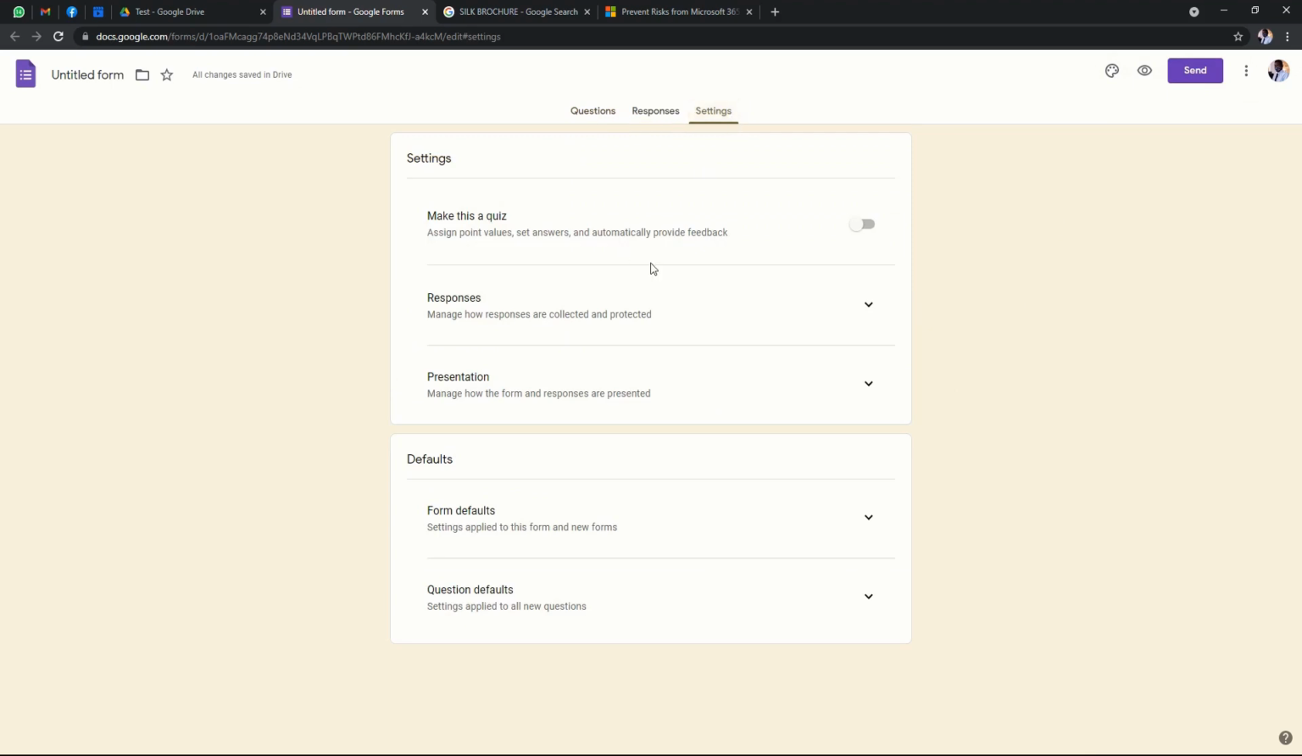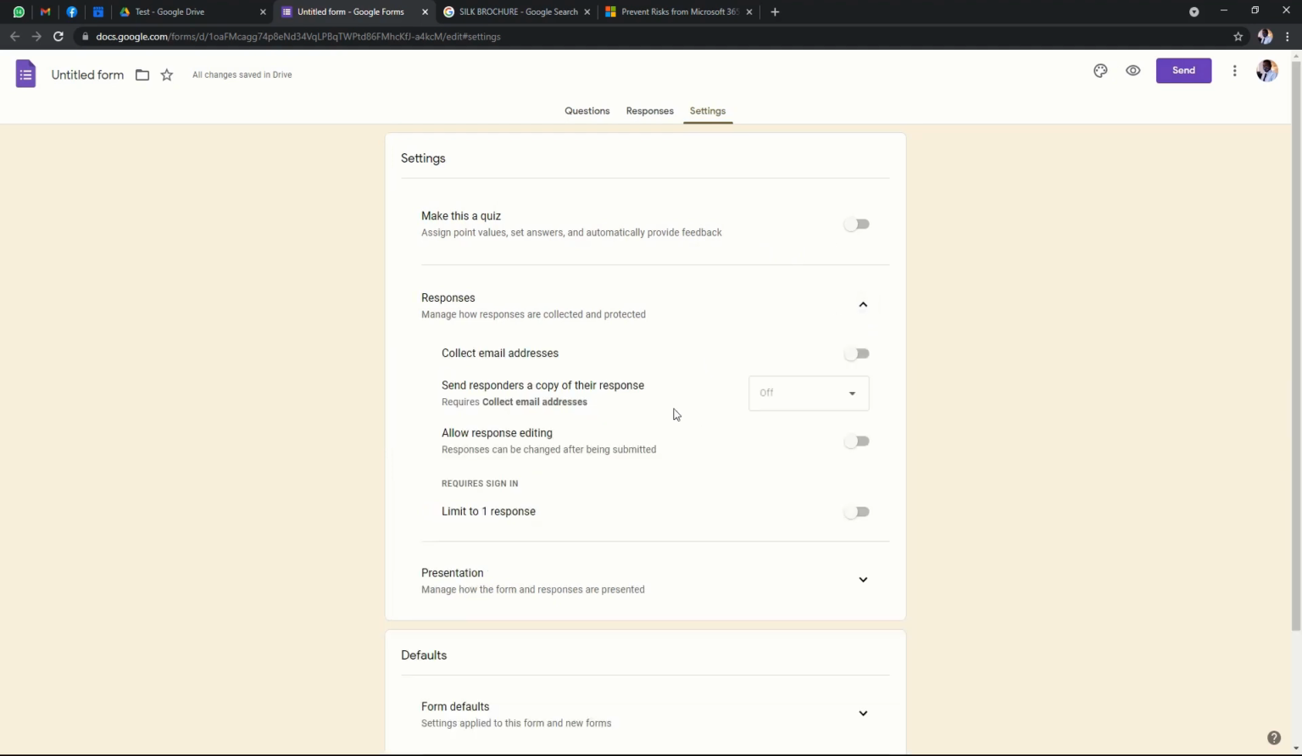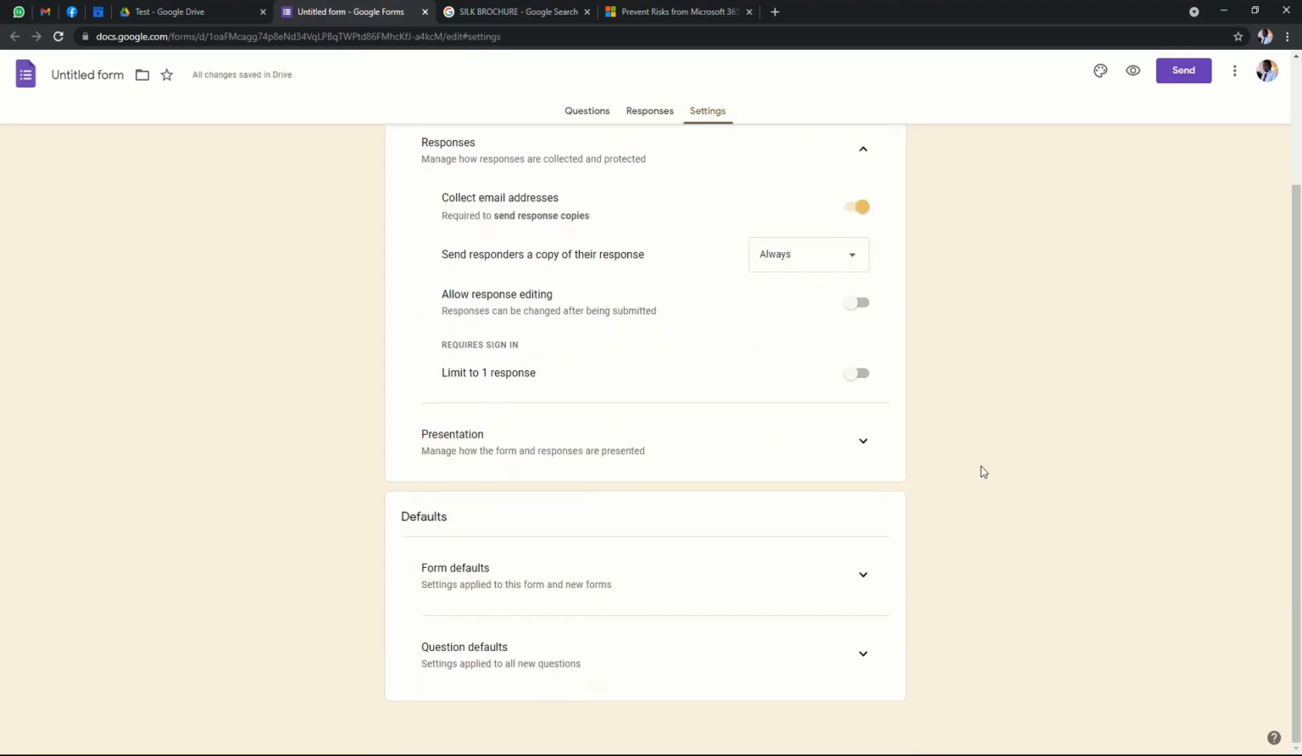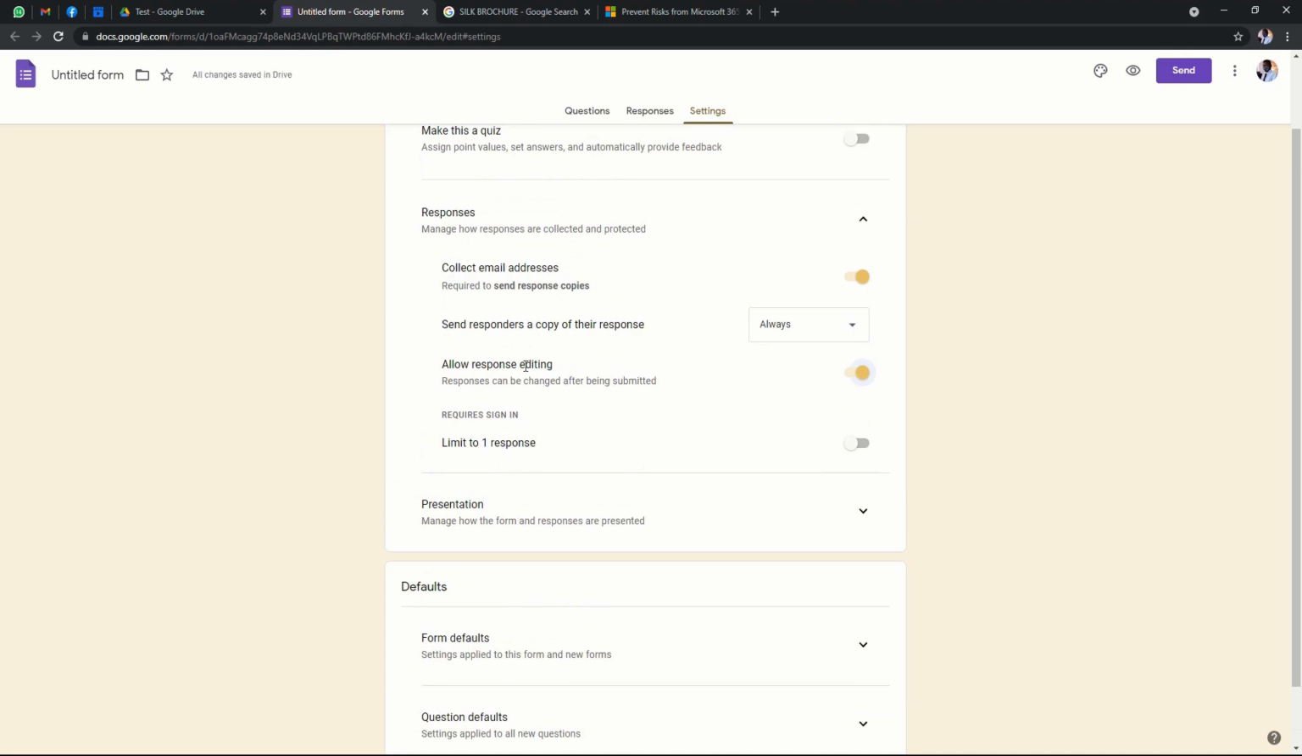Okay, the settings have been moved to here. If you want to make a quiz, you can make it from there, but here we want to make sure that this is collecting emails and sending responders a copy of their response. Yes, we're going to do this so that someone can always look in their email at the options they chose before they go to that meeting or workshop, just to remind themselves. And of course, in case of those that make mistakes after submitting, we can turn on this option to allow response editing.